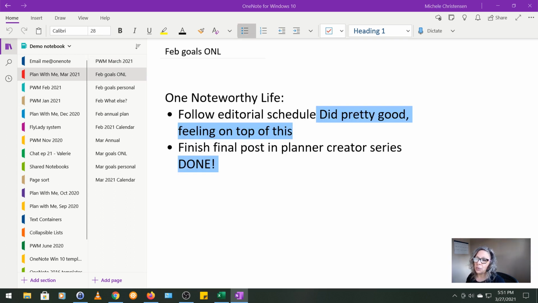The first thing I start with is evaluating my prior month, which in this case is February. So this page shows my goals for OneNote Worthy Life, which is my YouTube channel and blog. The blue highlighting is just my commentary on it, and I use a different color so that I can tell the commentary from the original goal that I set.